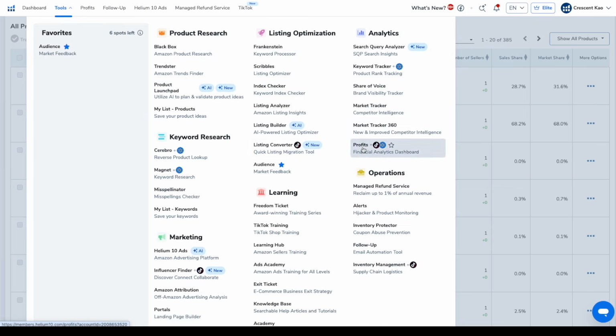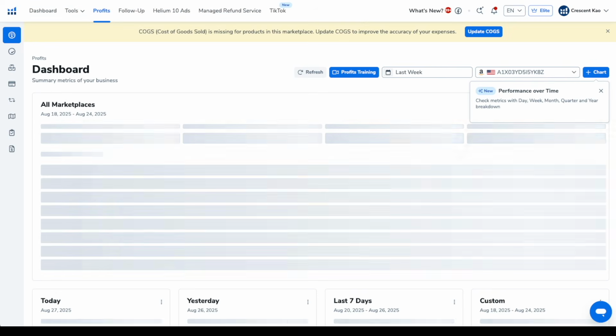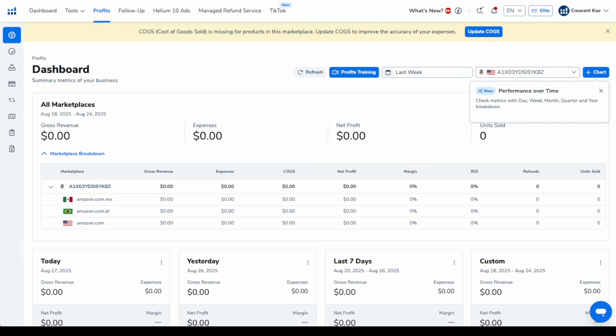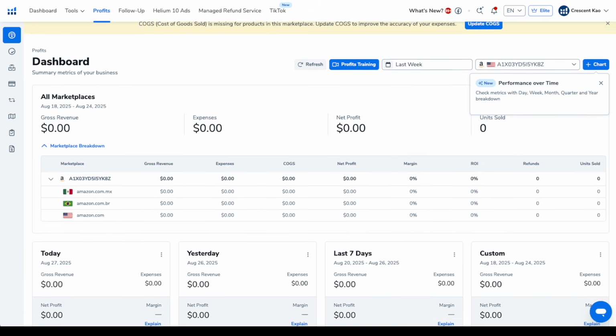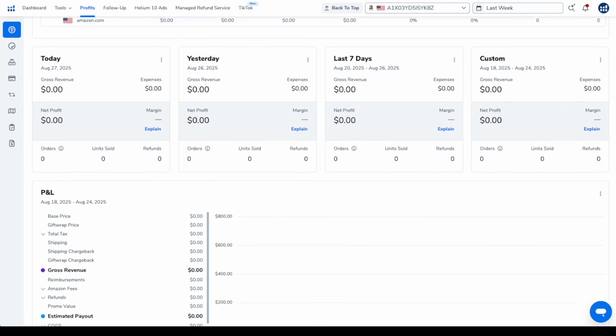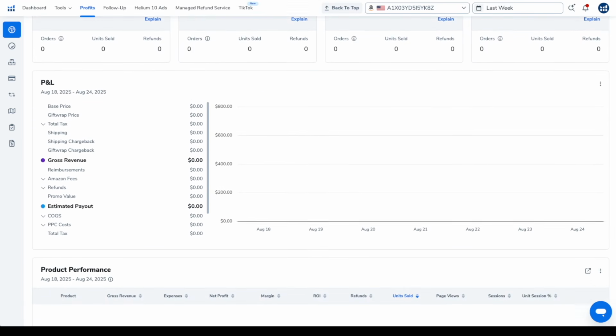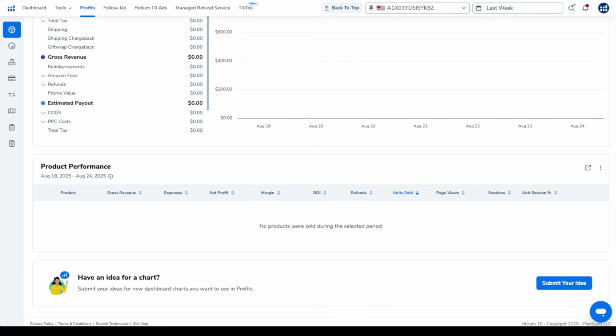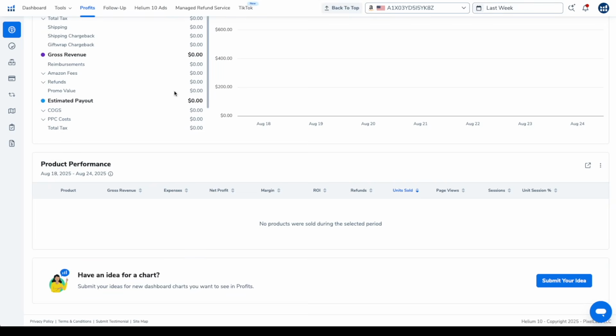Another tool worth mentioning is the Profits Dashboard, which is basically your financial analytics inside Helium 10. It shows you how much revenue and profit your business is actually generating. Now, in this example, it's not fully set up, so everything is showing as 0. But once your Amazon account is connected, it's a really useful way to keep track of your real numbers behind your Amazon business and see exactly how much money you're making.